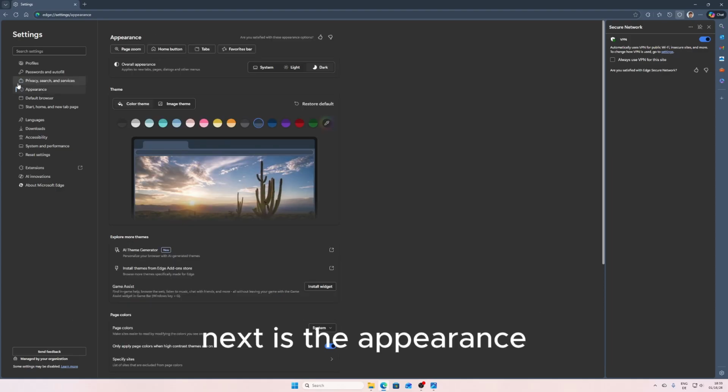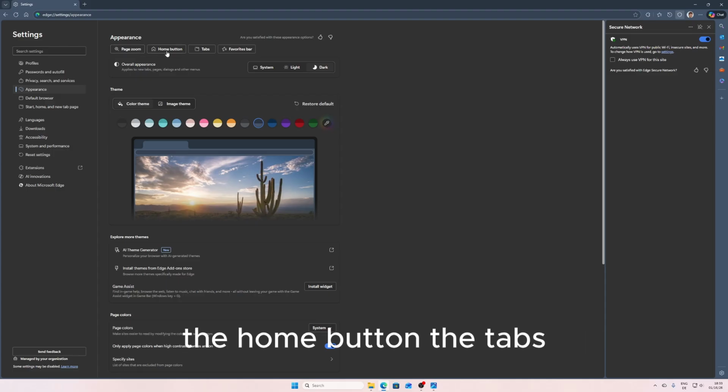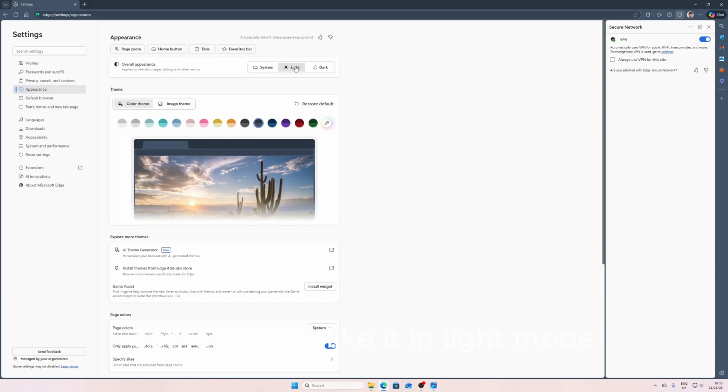And next is the appearance. Here you can adjust the page zoom, the home button, the tabs, the favorites bar, and the overall appearance. Some people like it in light mode, some people like it just like they've adjusted their system, which we have done in the previous video.